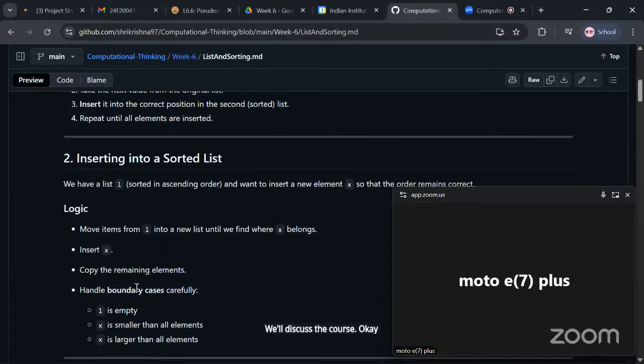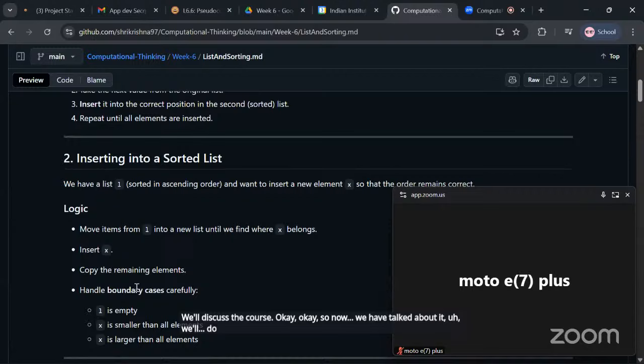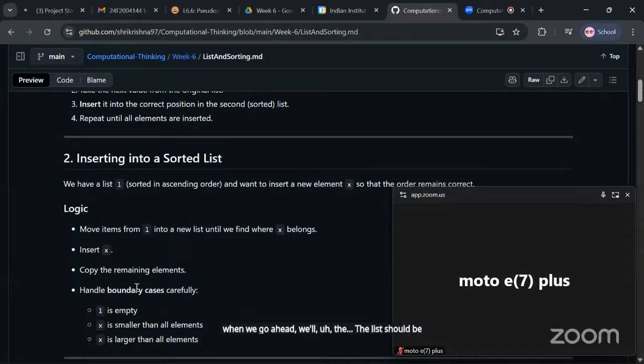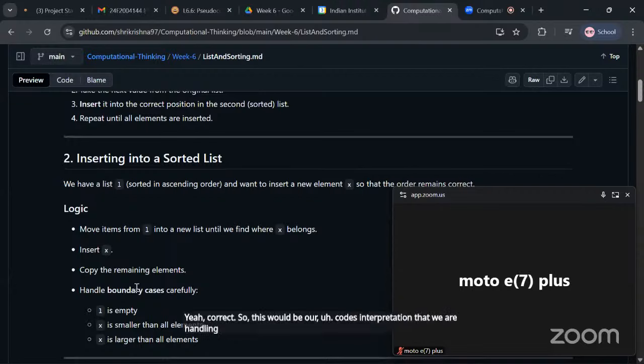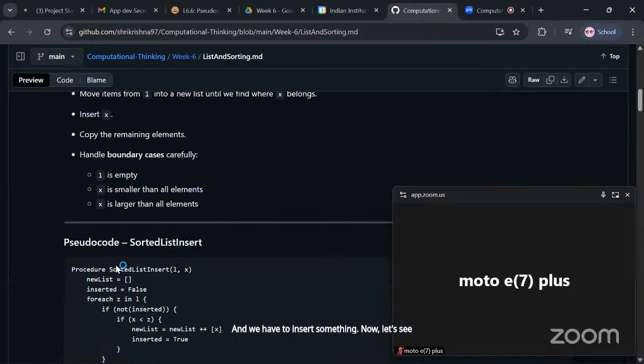Okay, so now we have talked about it. We'll do the moving, we'll do the comparison, we'll sort it in a way. Particularly when we go ahead, the list should be sorted in ascending order. What do you mean by ascending order? Anyone can tell? Increasing order, from smaller to bigger. Yeah, correct. So this should be our code's interpretation that we are handling an ascending order case. We are sorting in ascending order, and we have to insert something. Now let's see the code, how we can do it.